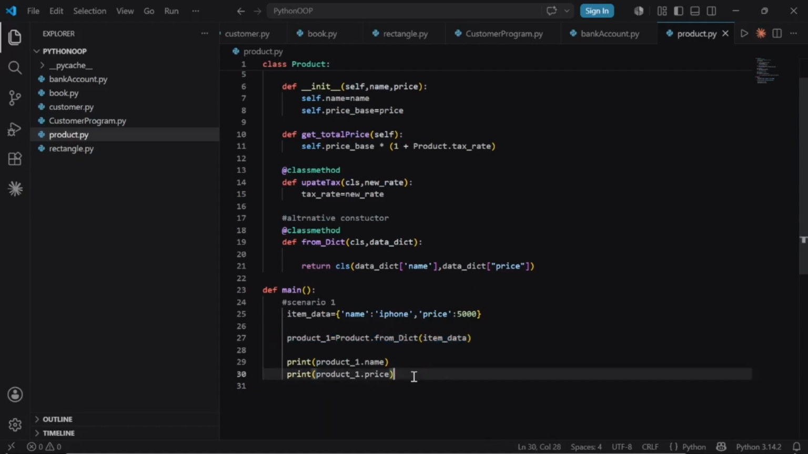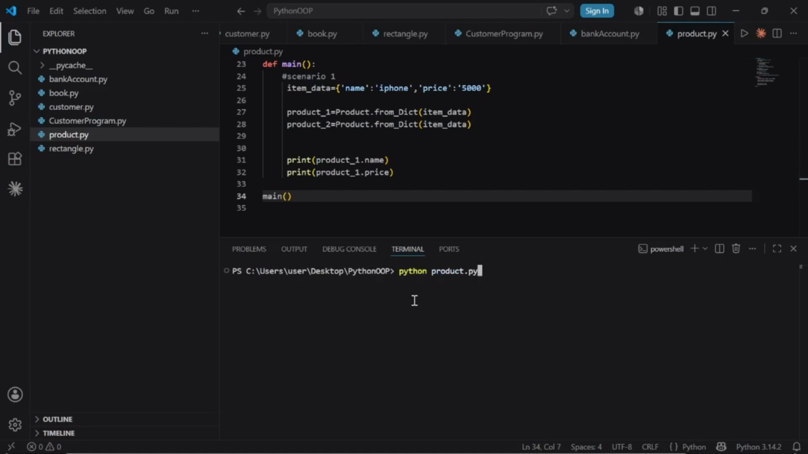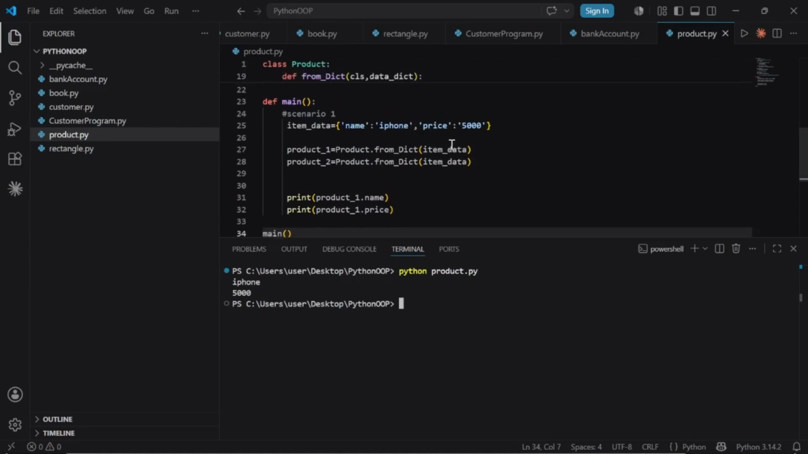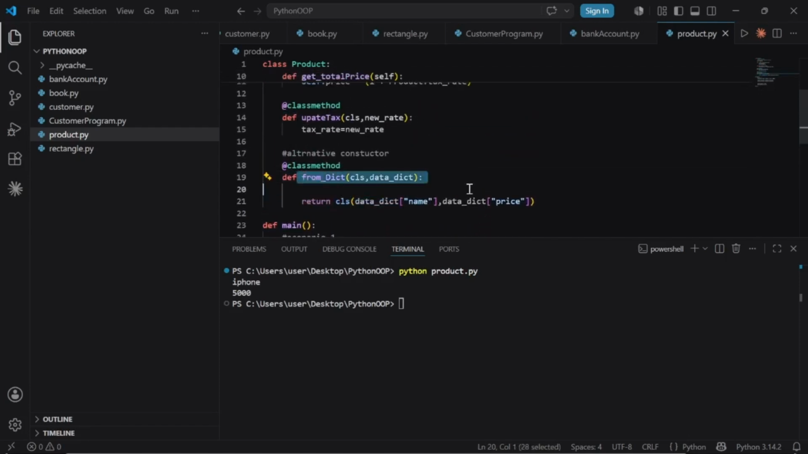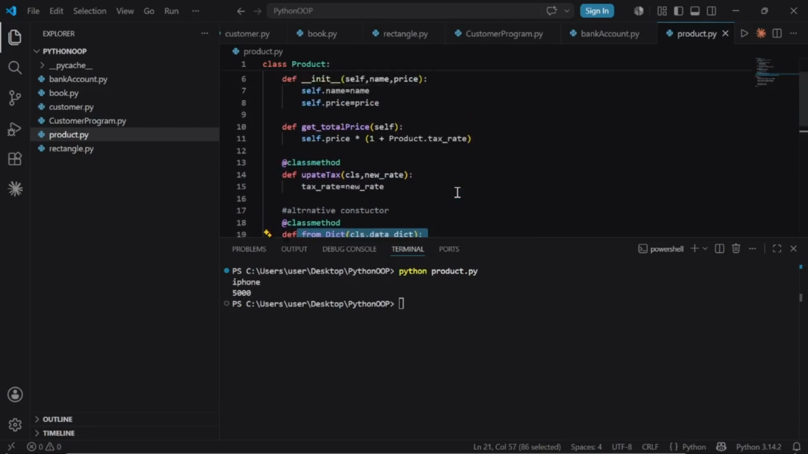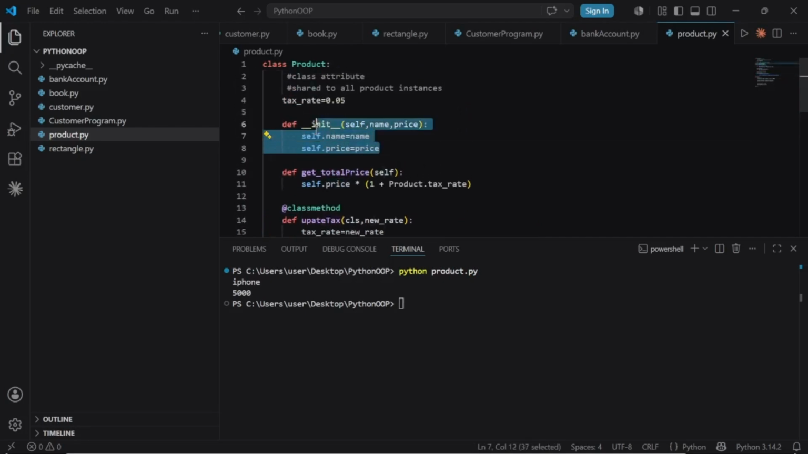Before we go to scenario B, this is scenario one, utilizing the class method which acts as an alternative constructor. Let's try to run this program to see if we don't have any errors. Okay, it has given me iPhone and 5,000. In short, all we are trying to say is that this class method is acting as an alternative constructor. It is the same way we can use this part.